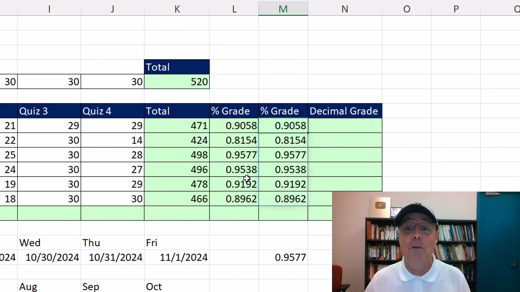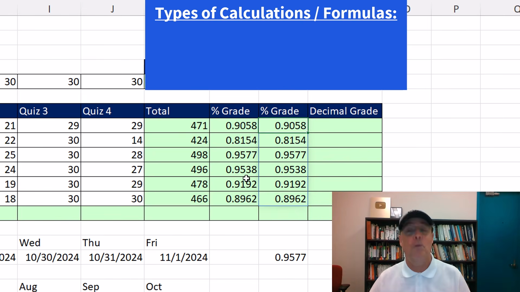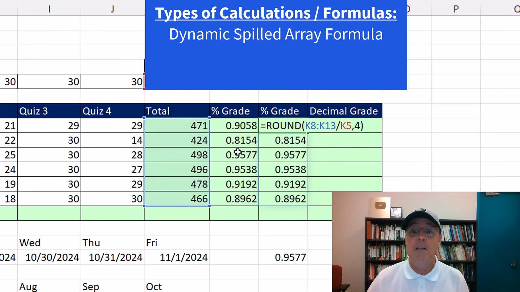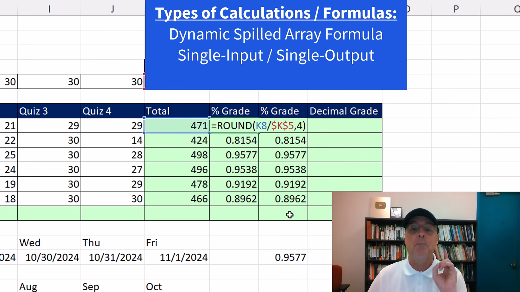Now, let's review the 3 different types of formulas we just created. Dynamic spilled array formula. On one of the sides of the operator, there are multiple items, so this formula spills multiple answers. F2, single input, single output formula. There's only a single input, so the operator in the round function can only deliver a single answer.